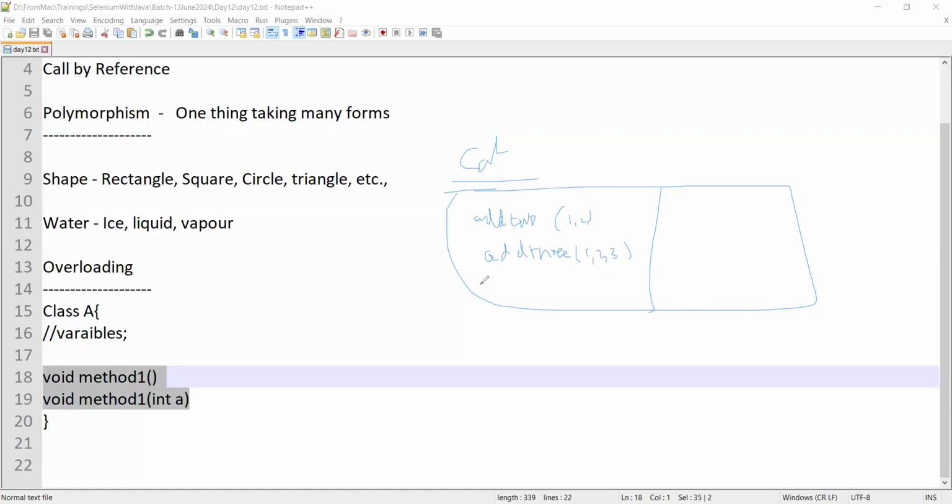And what if I wanted to add four numbers? I'll create another method called add four. Say for example, I wanted to add 10 numbers. You will create 10 methods, right? Different methods will pass the parameters according to it, right? So this is how, as a developer, you are developing the code, right?